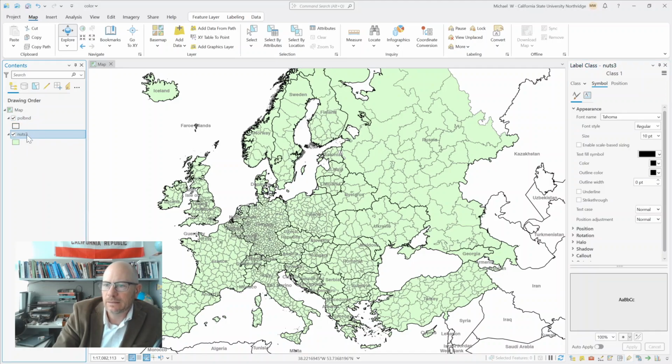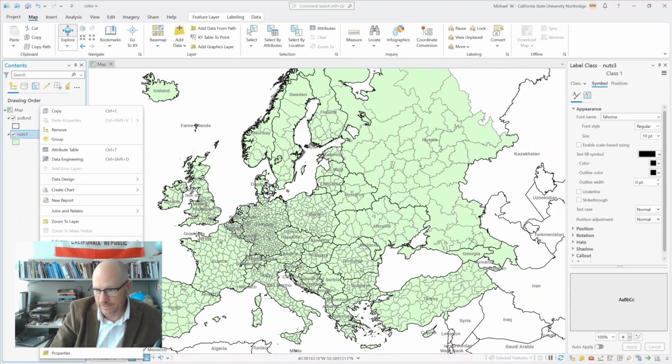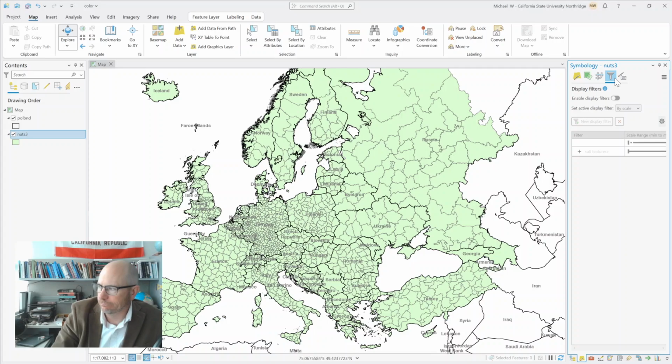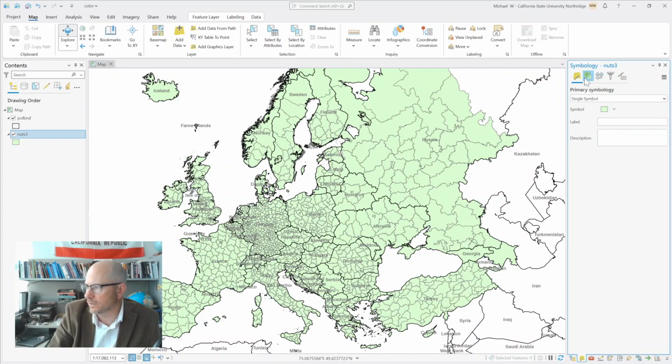So I'm going to select, highlight on this little nuts 3, which still cracks me up. I'm either going to right click and select symbology, or if you already have the tab over here, you can just click on it over here. When you first bring it in, it's going to have this single symbol primary symbology. In the symbology pane, if you don't see this, click on this first paintbrush in a yellow shape thing.